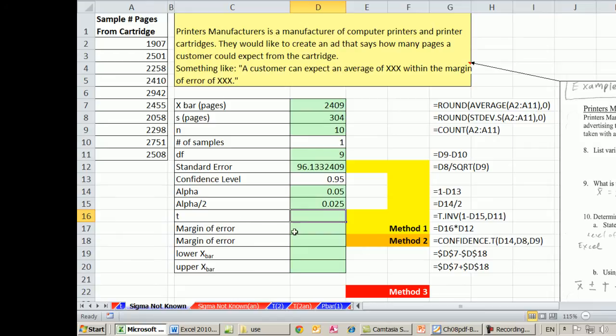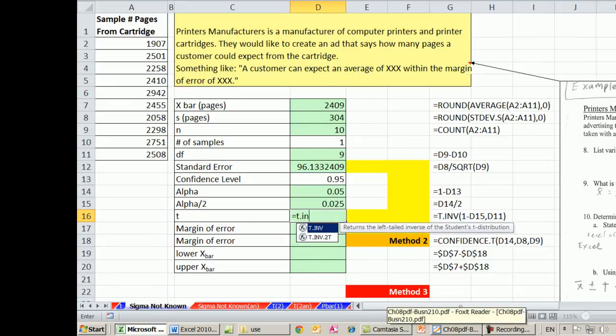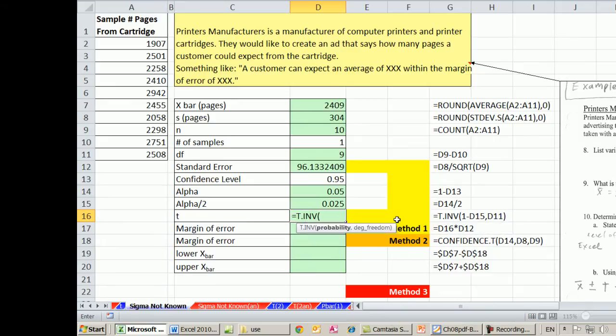Now, we're going to calculate T directly and then use our formula for calculating margin of error. T.INV is the function we'll use. Now, we want T on the upper end. That means all the probability except for this little bit on the upper end. So we do 1 minus this. And notice it needs the degrees of freedom, 9. OK, so we have 2.26 as our T.